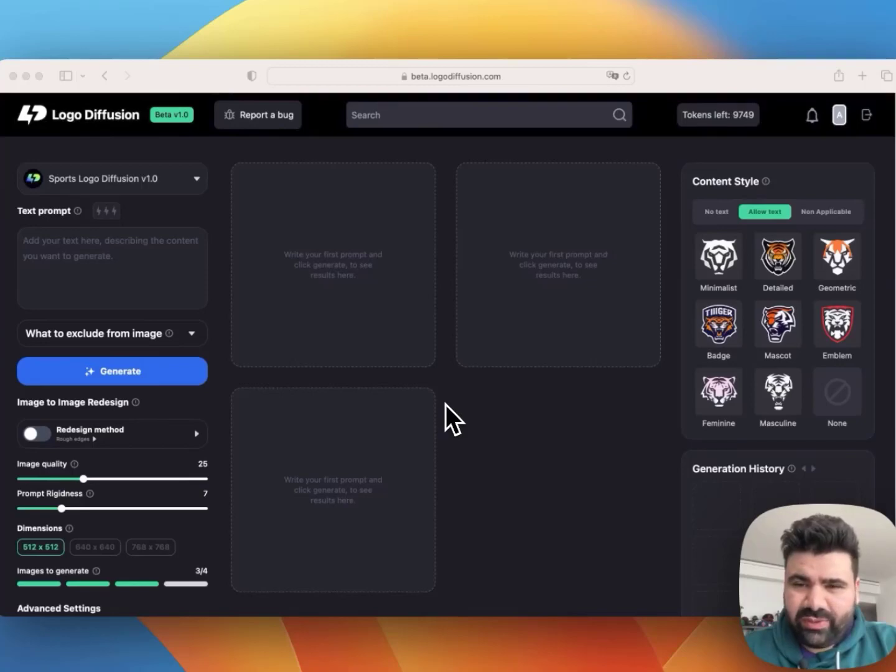Today I'm going to show you how you can create logos and edit your current logos using AI on Logo Diffusion. When you log into Logo Diffusion, you're going to get this user interface where you can start generating logos or editing your current logos. So during the beta, we have the sports logo model, which is the one we're starting with, but we are working on a more generalist logo model that can do more types of logos, and it should be available on Logo Diffusion by the end of April.